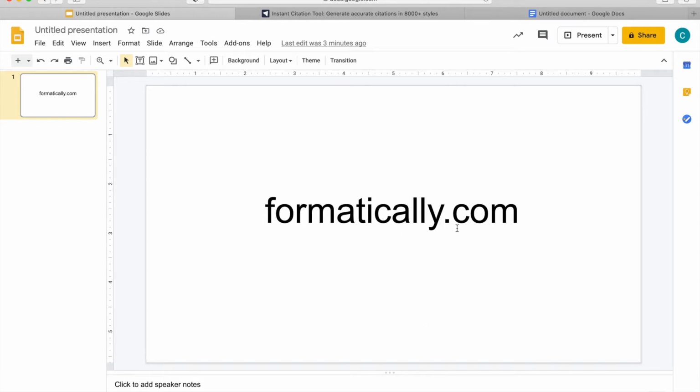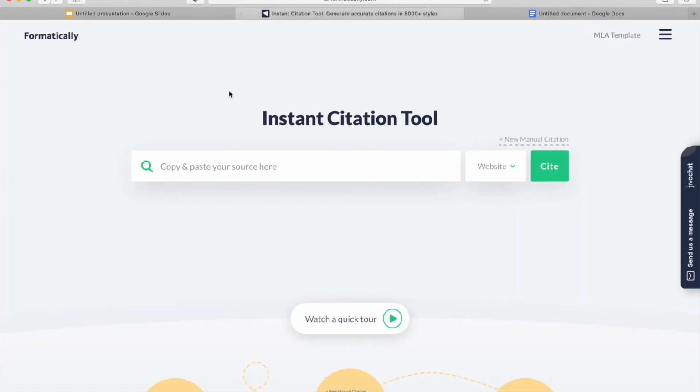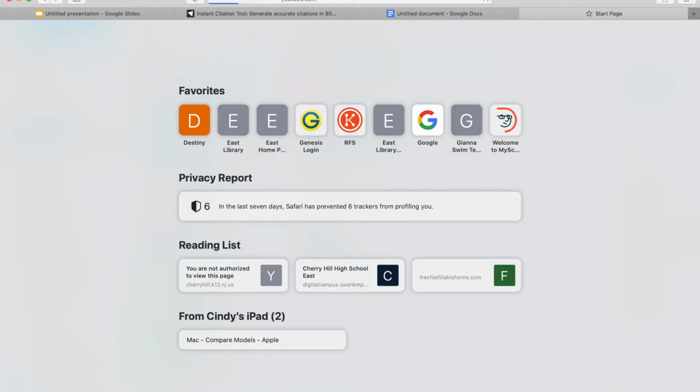If you just go to the address here on my screen, formatically.com, it brings you to their homepage that looks like this. If you do have the web address of something that you would like to cite, if it is a source that you have found on a website, you can copy and paste the site here, and Formatically will create the citation automatically for you with just pasting in the address there.